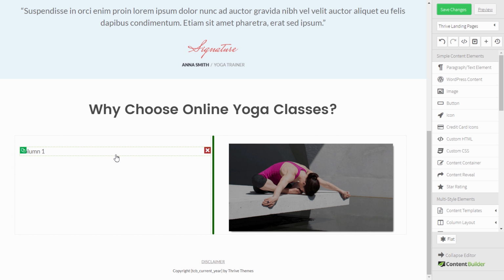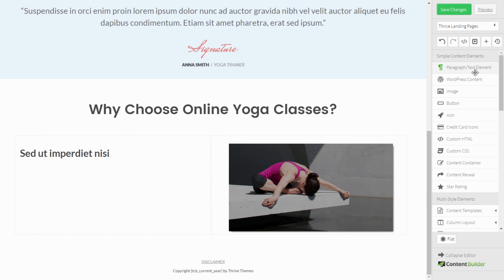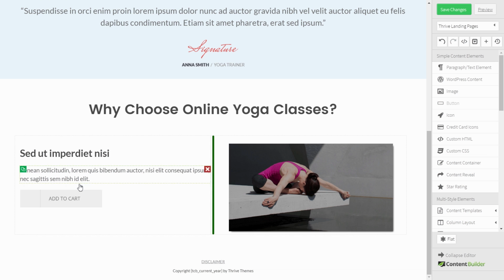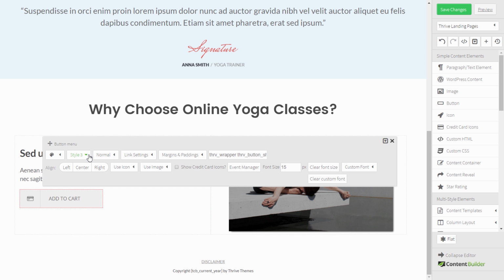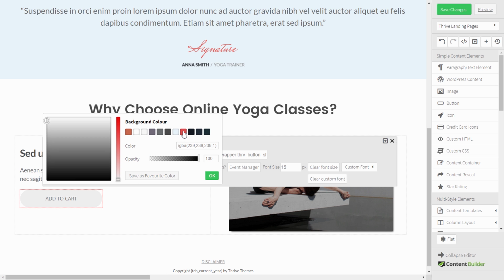And on the other side, we want a first title. We can make this a heading 3. And then we want the paragraph. And next we want a button. To make this button match the page, you can click on it. Let's choose style 2 to have rounded corners. Make this the same red as we're using everywhere on the page.